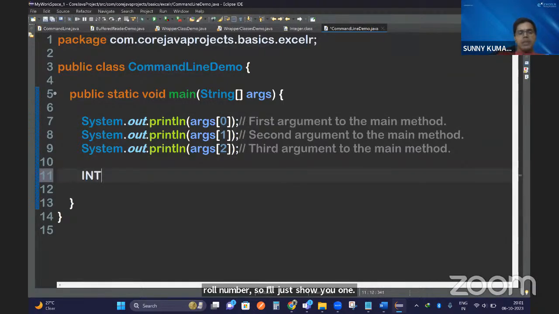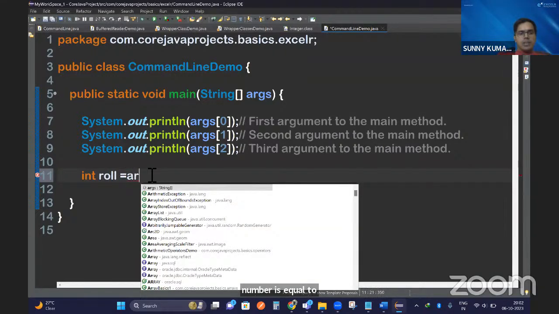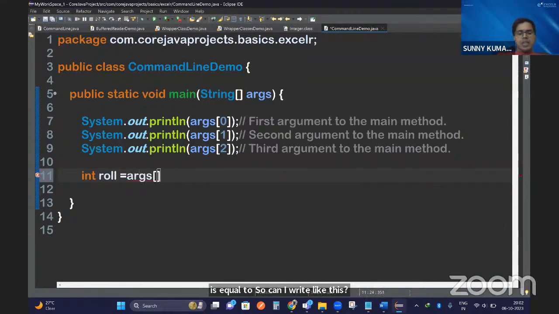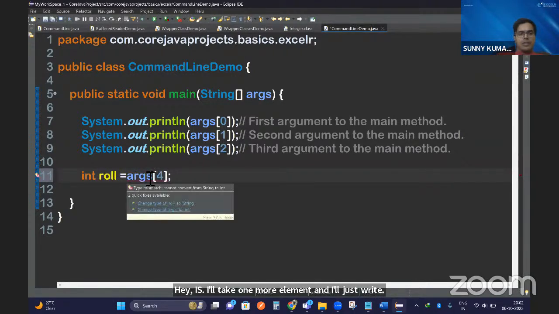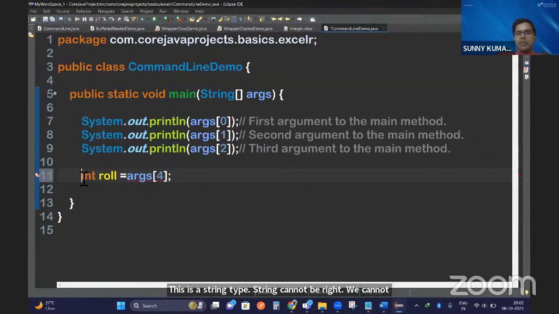Int roll number is equal to... So can I write like this, args, and take one more element? I cannot write like this, right? This is a string type. A string cannot be written into an int, right? I cannot do something like this. That's why we learned wrapper classes.